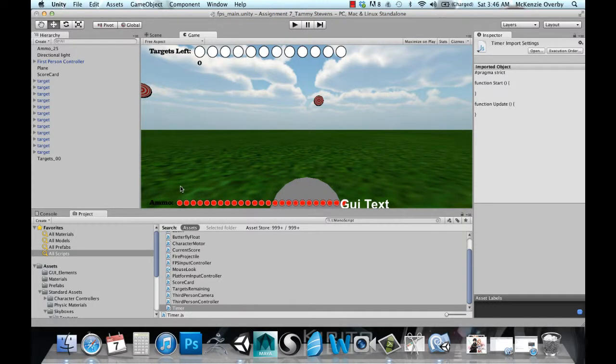Okay, so now that we've got our ammo working properly, now we're going to work on getting a timer going and also a score. So I see you already have this script in place here called timer, and there's nothing in there yet. It's just the standard JavaScript that comes up when you first create one.